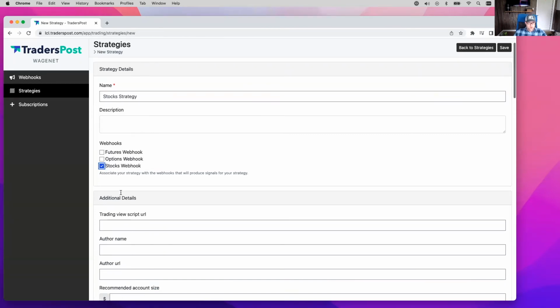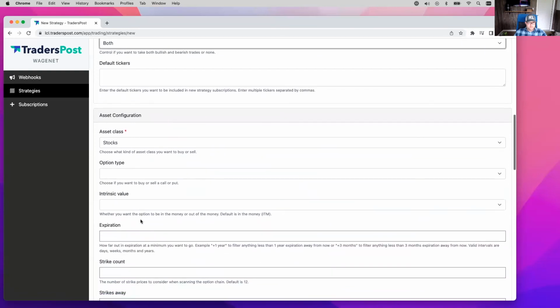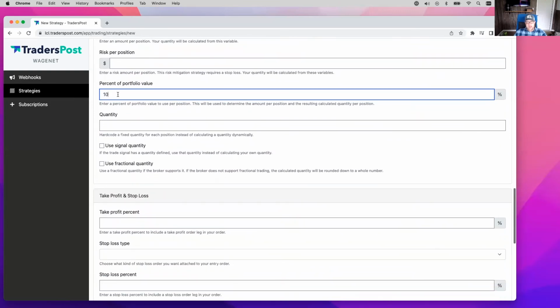Associate it to the stocks webhook. And let's do both sides. And let's do a percentage of portfolio value. What that means is that we'll dynamically, Jonathan asks, have you made a future strategy? I haven't. TradersPost really isn't necessarily in the business of providing strategies for people. We hope to be able to provide strategies for people out of the box.